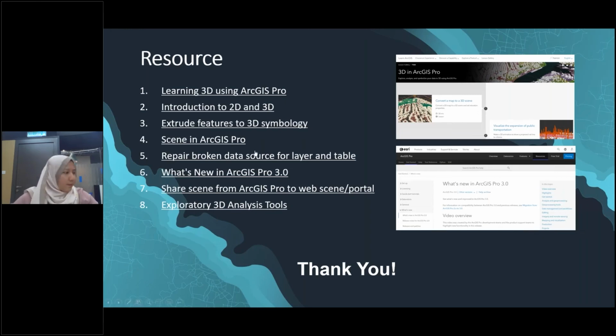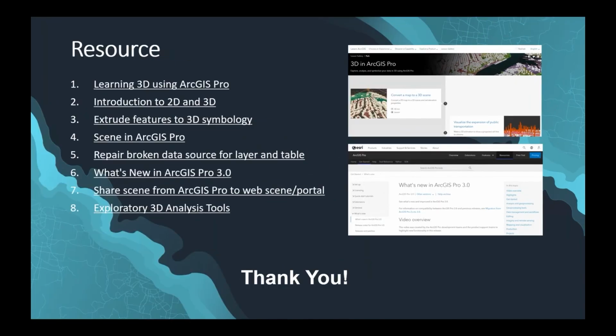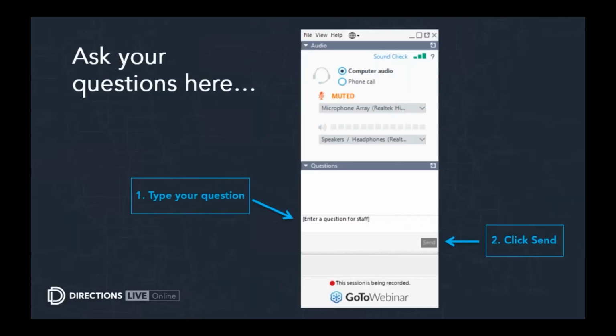That was an interesting presentation on the 3D in ArcGIS Pro. There's so much update about 3D visualization analysis in ArcGIS Pro throughout this section. We have a couple of questions that have come through. If you have been listening intently and haven't had a chance to type up your question, there's still time to do that in the question pad.